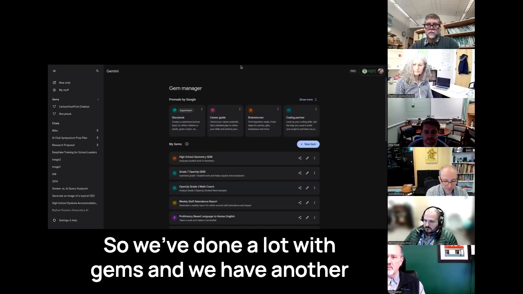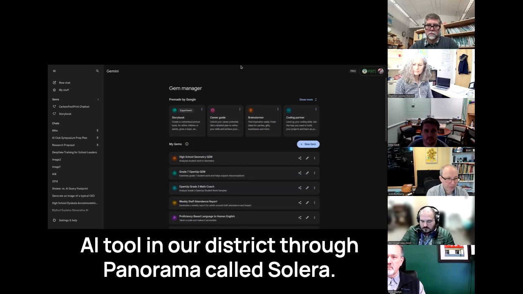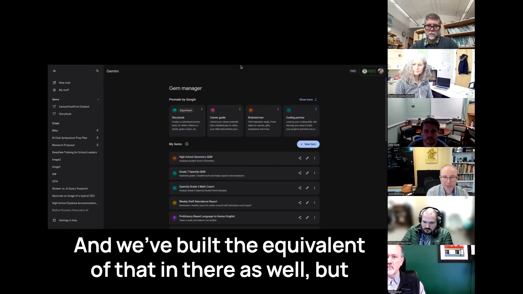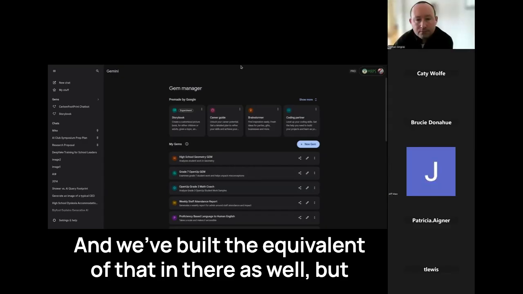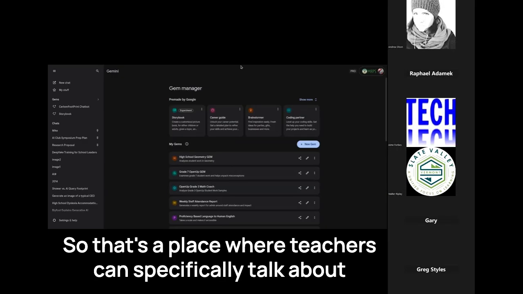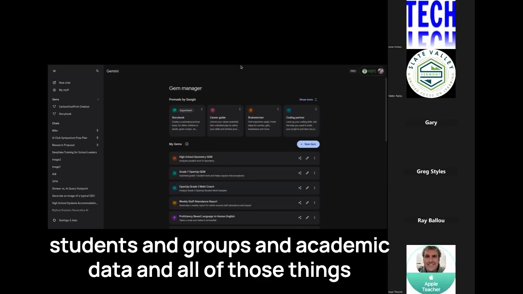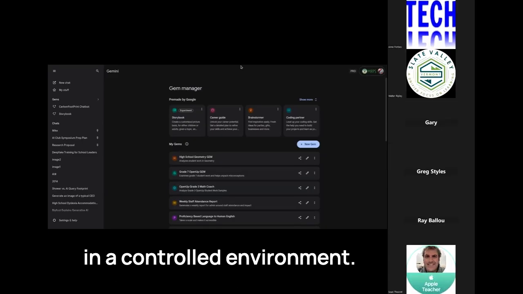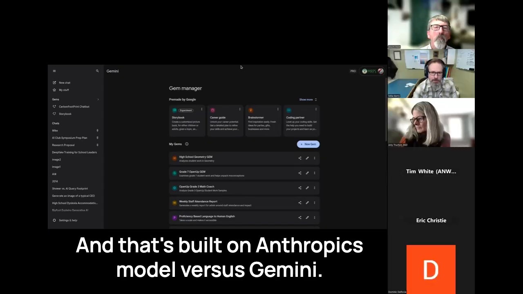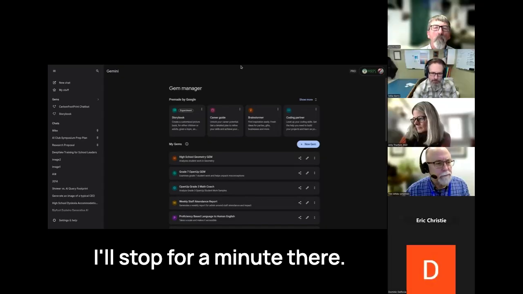So we've done a lot with gems, and we have another AI tool in our district through Panorama called Solera. And we've built the equivalent of that in there as well, but that's more student-based. So that's a place where teachers can specifically talk about students and groups and academic data and all of those things in a controlled environment. And that's built on Anthropic's model versus Gemini. I'll stop for a minute there.